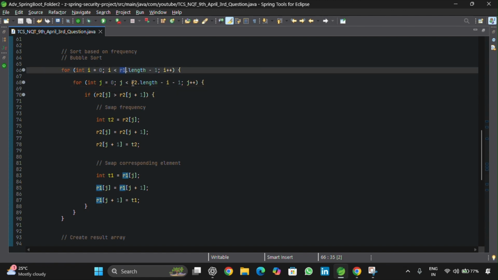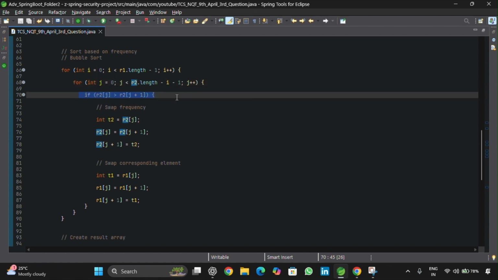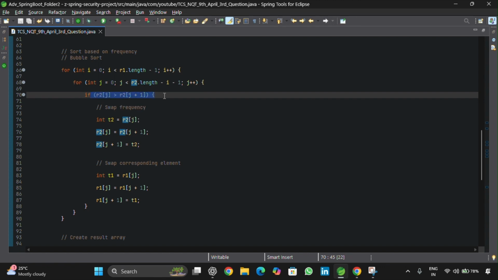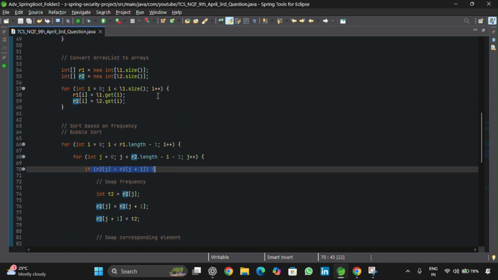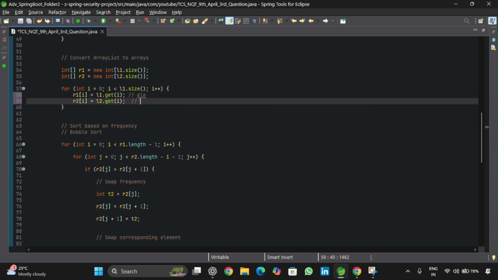You can run r1 itself here, because both arrays will have the same length, the unique length. So we are comparing with r2. Why r2? Because we have to sort based on the frequencies, right? r2 has all the frequencies of those array elements. So we will be comparing on the secondary array. This array is for the elements, and this array is for the frequency.